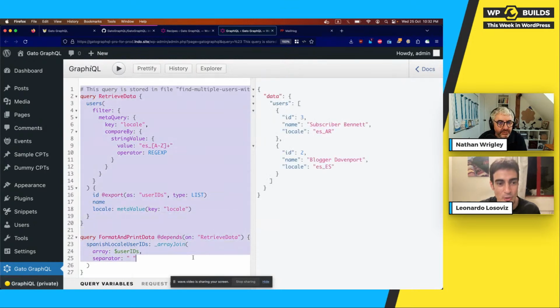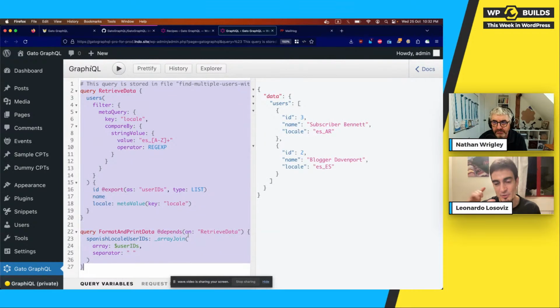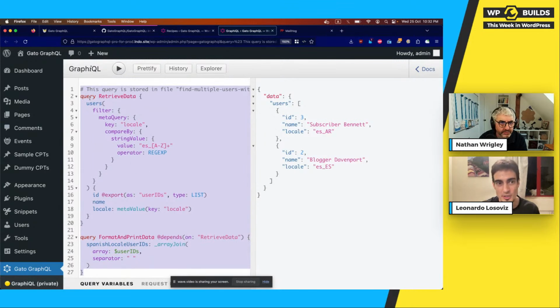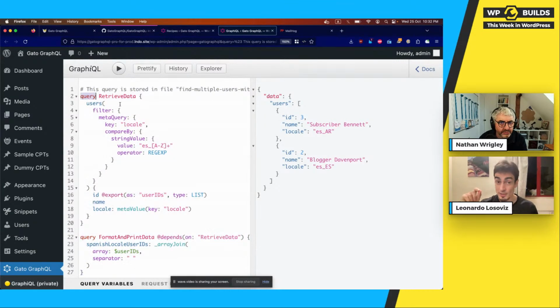This is called a GraphQL document. In a GraphQL document, you have operations. An operation can be a query, or it can be a mutation: you can create a post, update a user, anything that mutates the data. You can have as many as you want, but you will always execute only one. You have to specify which one you're executing. So this is what the graphical client is telling you: you have two queries in your document, retrieve data and format and print data. Which one do you want to execute? If I execute retrieve data, I'm getting exactly what I was getting before.